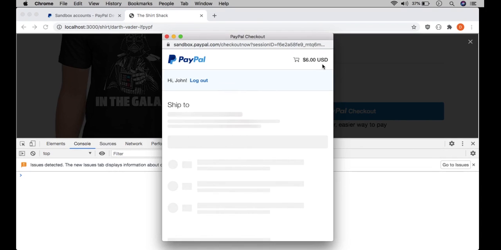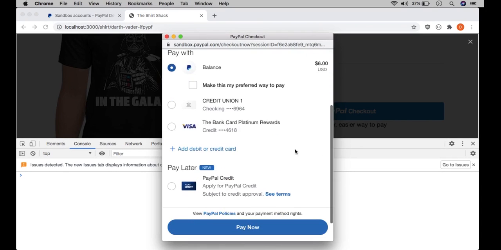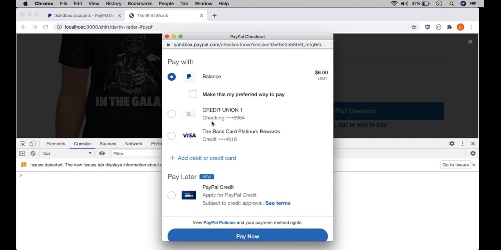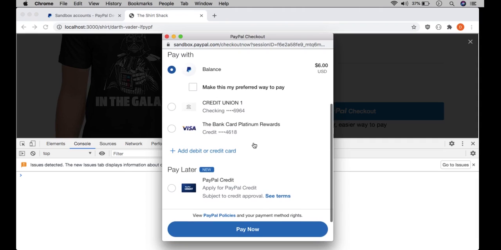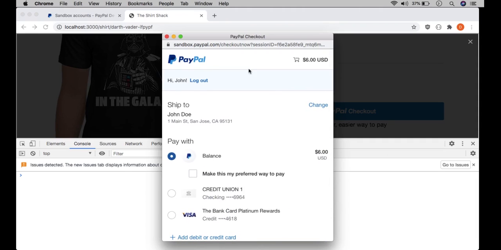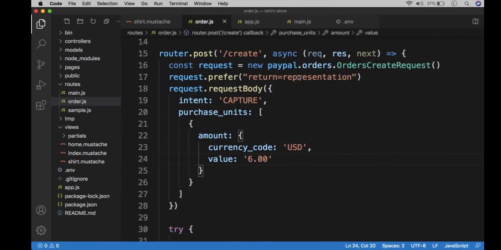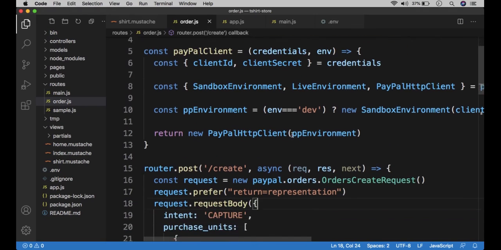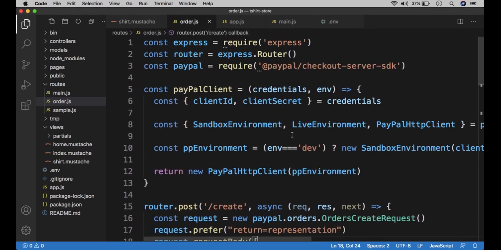So here's where I can go ahead and pay. I can go ahead and use a fake credit card or PayPal balance or whatever. And this is all fake because again it's on Sandbox. So this is all fake transactions. This is how you set up the actual button and the initial server flow on your end.